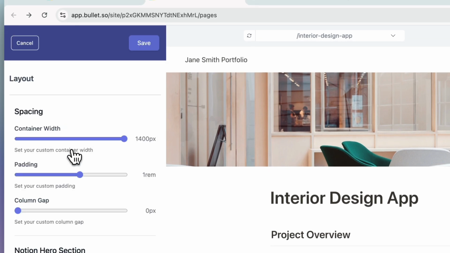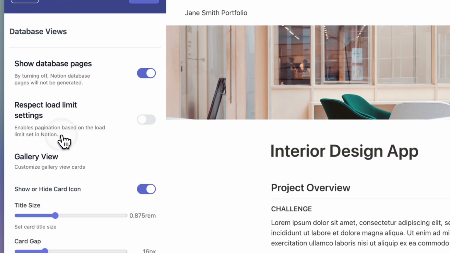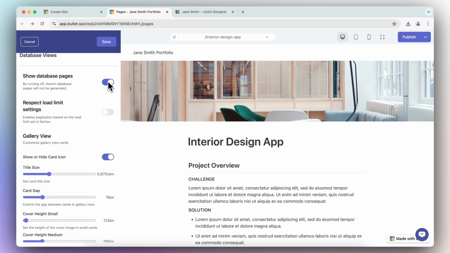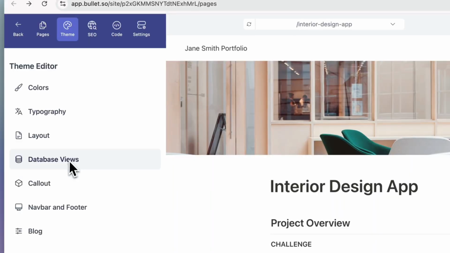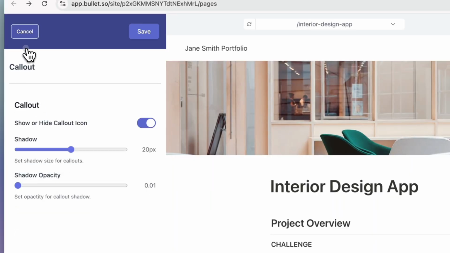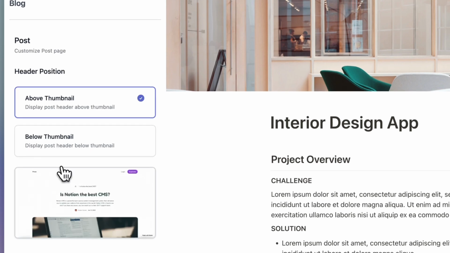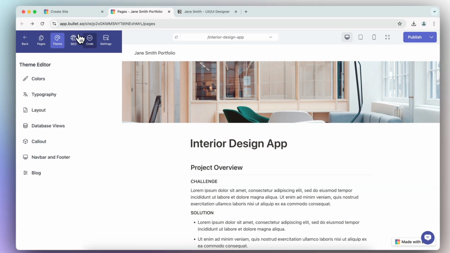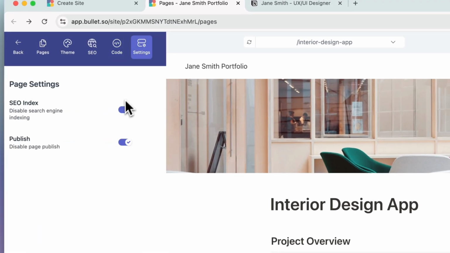You can change the layout. These you can do as well. Change all of these. Then you can also change the database views. You can turn off show database pages. You can do things here as well for gallery view. Then there's also callout options, of course, the nav bar and footer. And then you can adjust the blog as well. And just like with Super, you can also do things like add custom code. And there's also other kinds of settings.